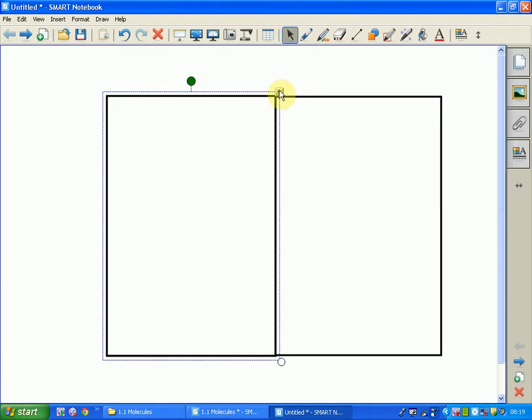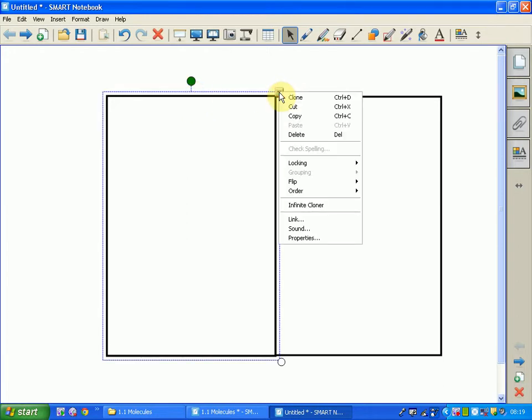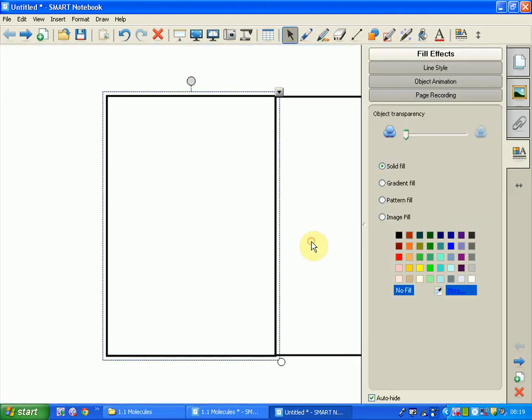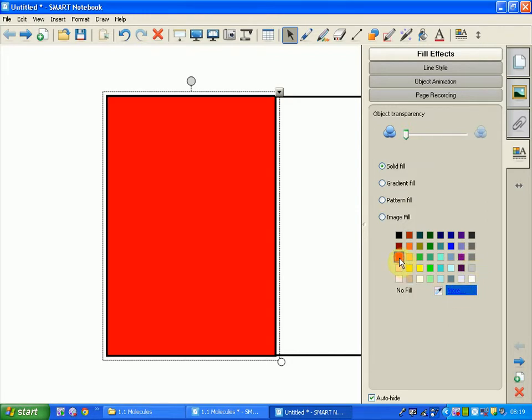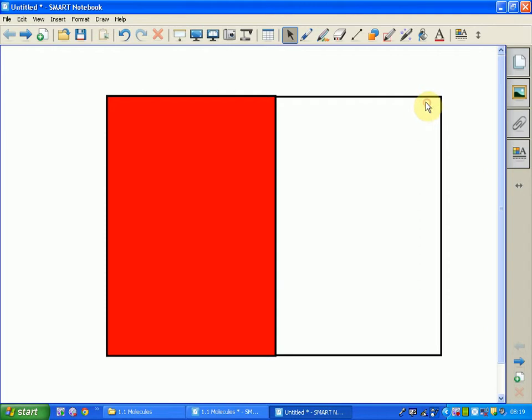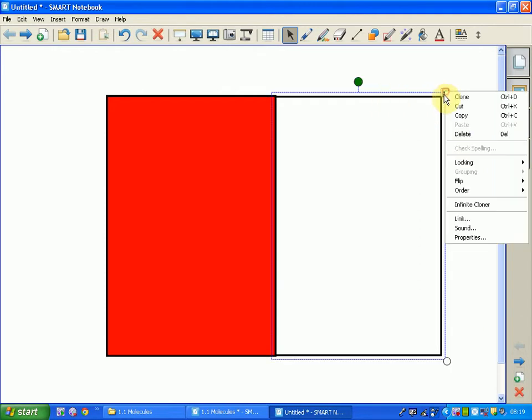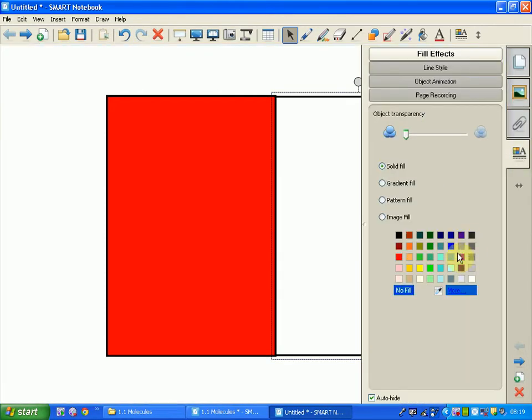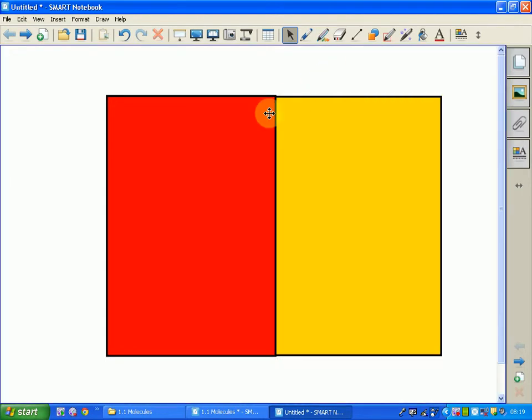We need to make these squares different colors. So if you click on it and go to the drop down menu and go to properties, it will open up this side where you can choose different colors for your square. So I'm going to make this side red, and I can do the same with this side, and I'm going to make this side yellow. Okay. Once you've done that, you want to type your headings.